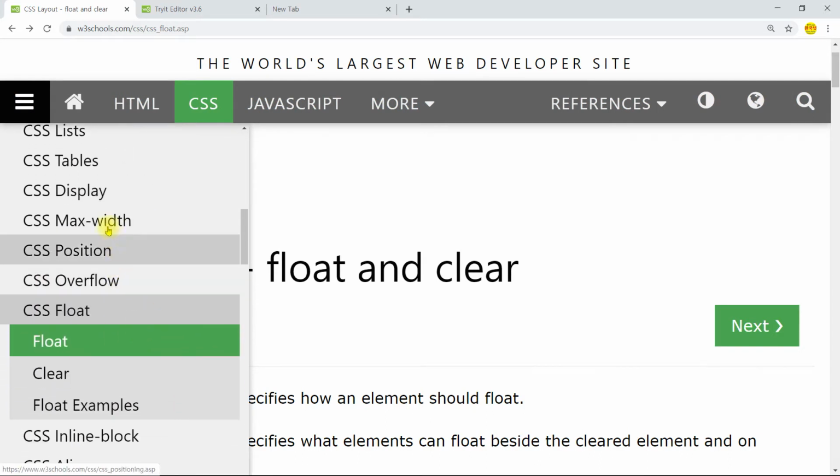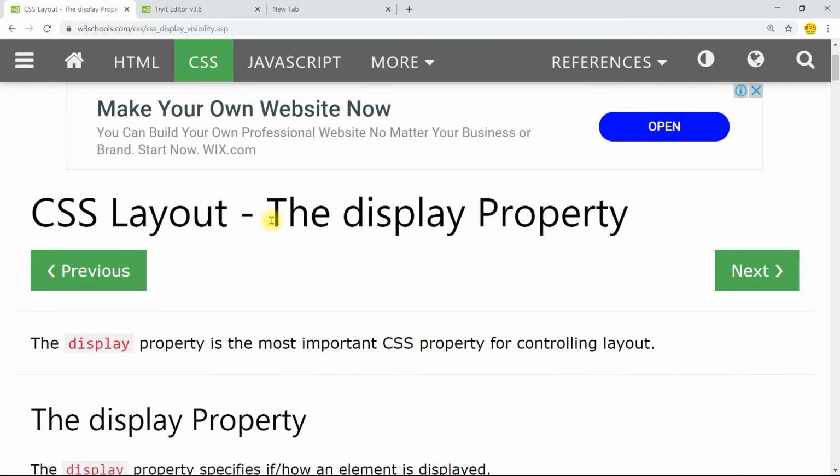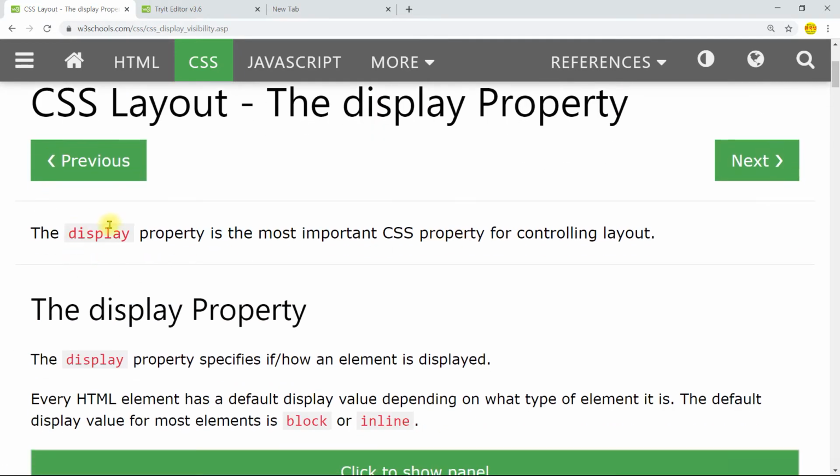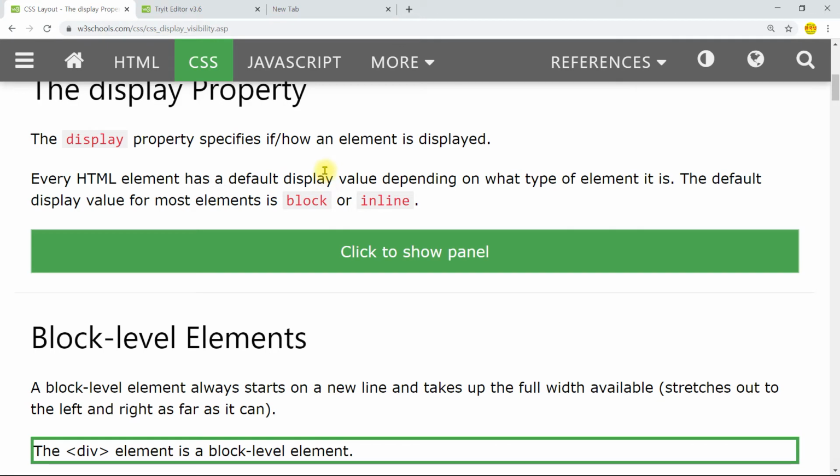We just finished the tables, and right after that comes CSS layout and the display property. This is important. One of the important properties, the display property, is the most important CSS property for controlling layout. Display means how to show on the screen, how to display. This one is about that.